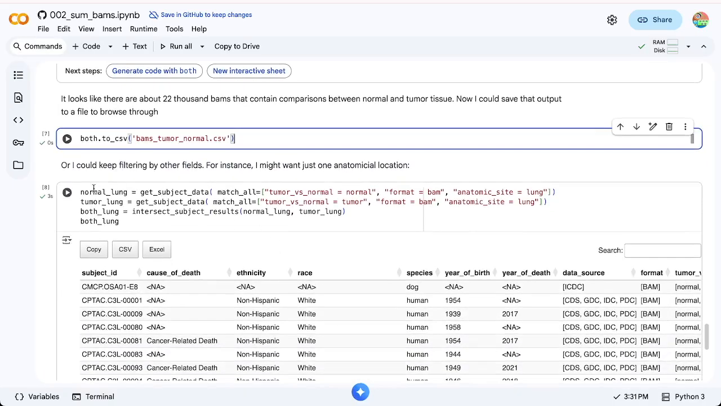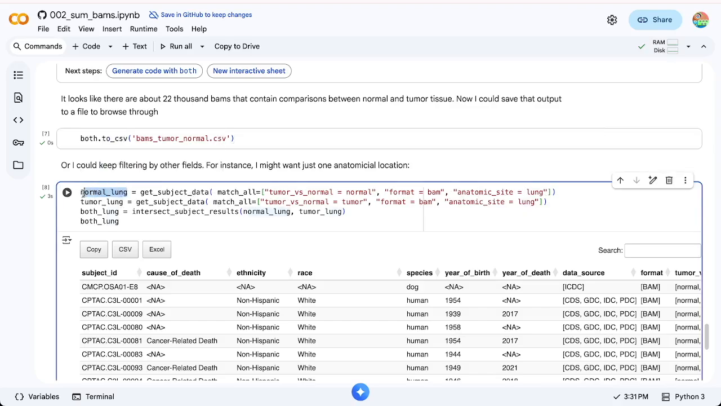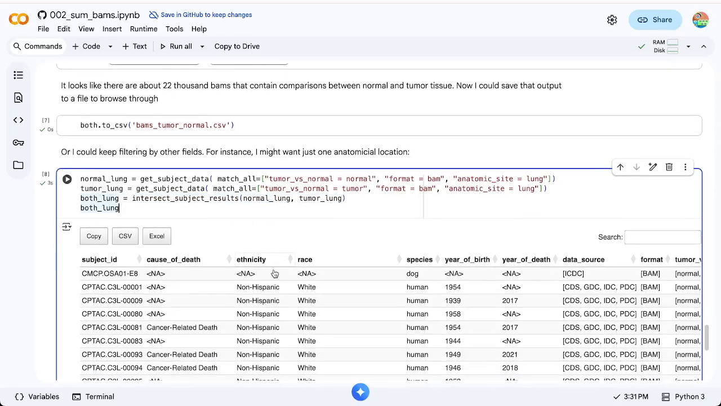For instance, I could look for subjects that have the anatomic site of lung. So once again, I would have my normal, but now it's lung specific, so I've changed my variable name, and I'm matching tumor versus normal equals normal, format equals BAM, and anatomic site equals lung. And then for tumor lung, the only thing I change is that now tumor versus normal has to equal tumor. Once again, I can intersect my results, so I find only the subjects that have both normal and tumor lung tissue that has BAM files associated with it and look at those results.